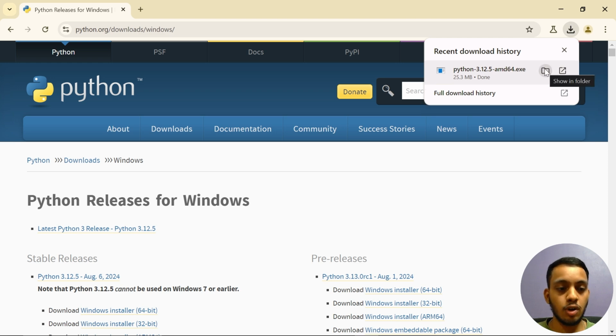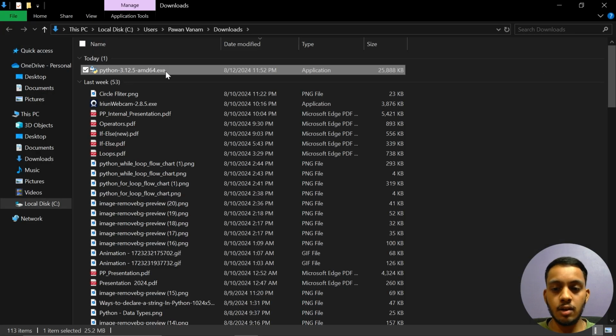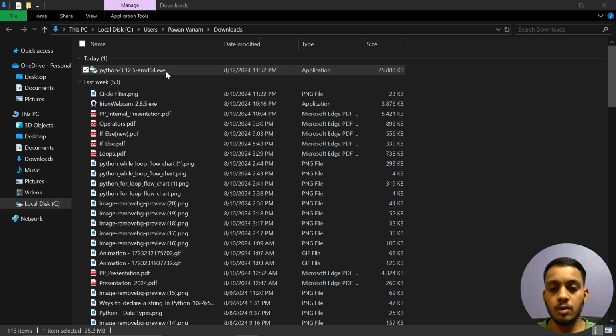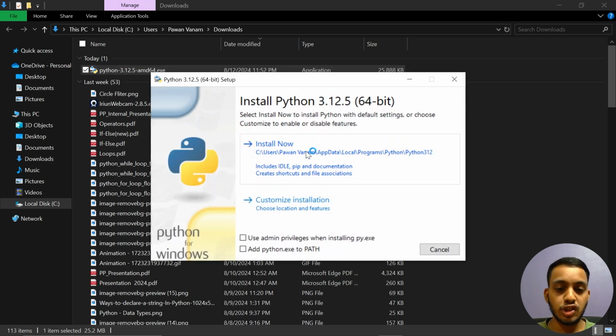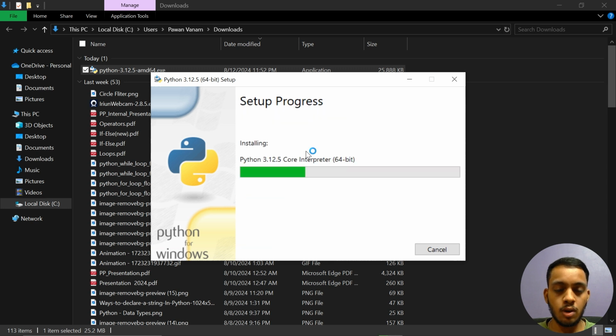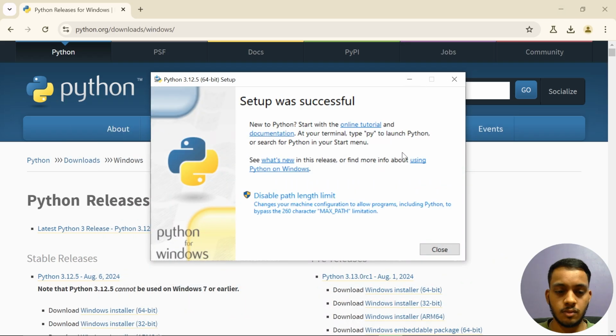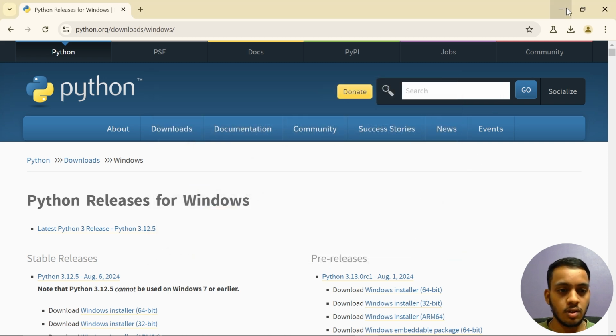So it is downloaded. Open that. Double click on that installer. Click on install now. So it is installing. Let's wait for a while. So Python is installed successfully. So close this, minimize this.